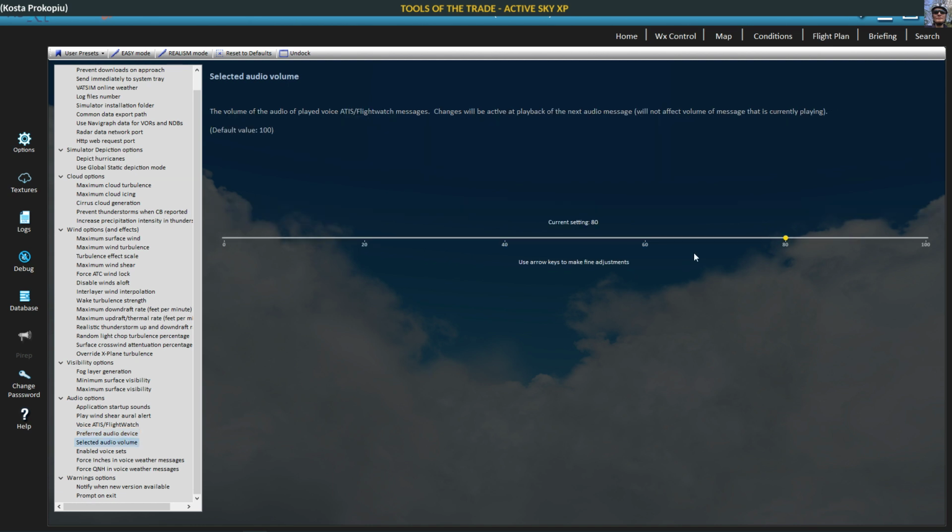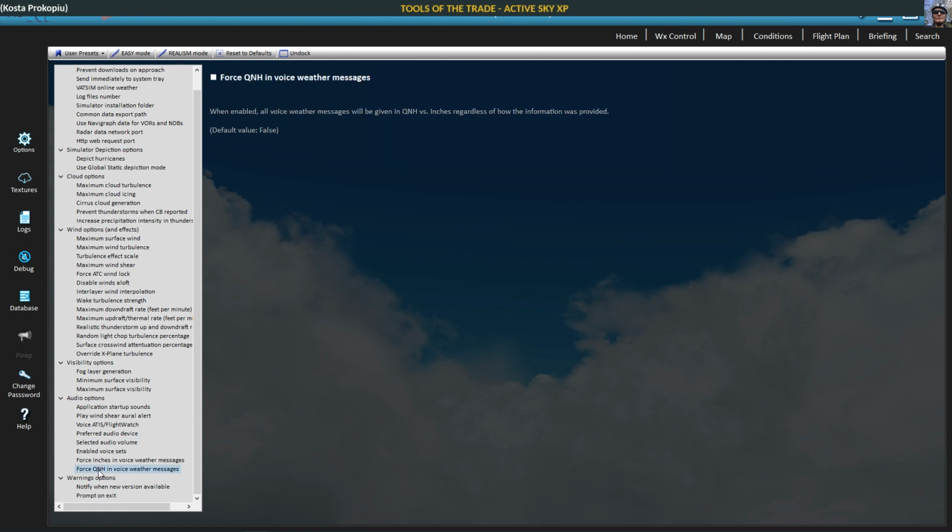The volume, yeah, it is quite high actually. Good that I remember. So let's put this down a little bit. And yeah, that start warning options, force QNH in voice weather messages.